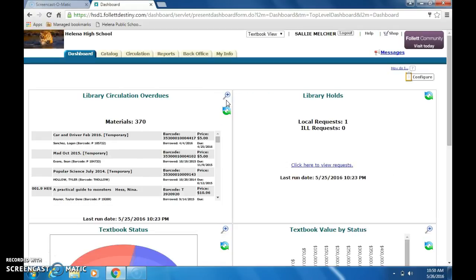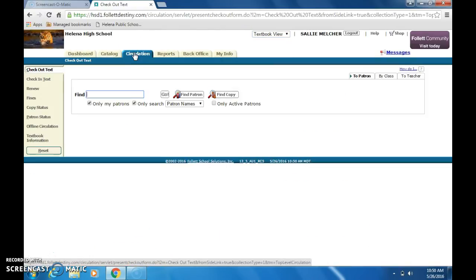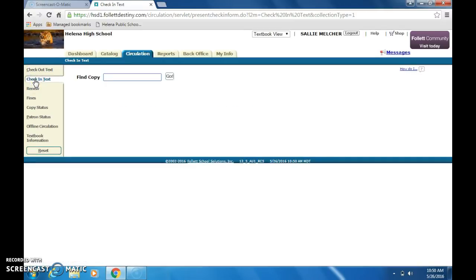Make sure you're in the textbook view. Textbook view will show right here as opposed to library view. You're in textbook view. Open up your circulation tab. Open up your check-in text tab, and you're ready to check in books.